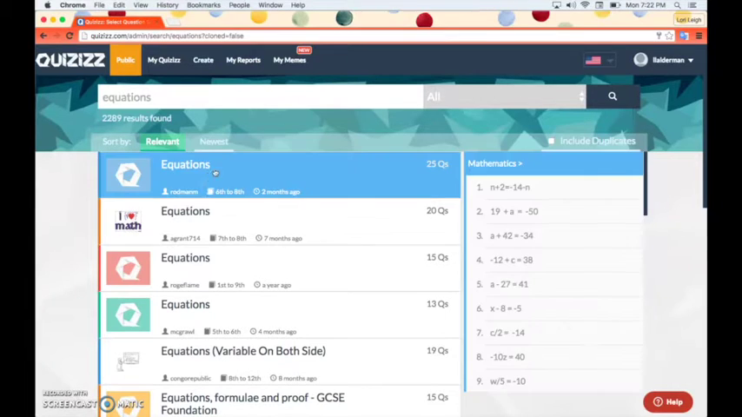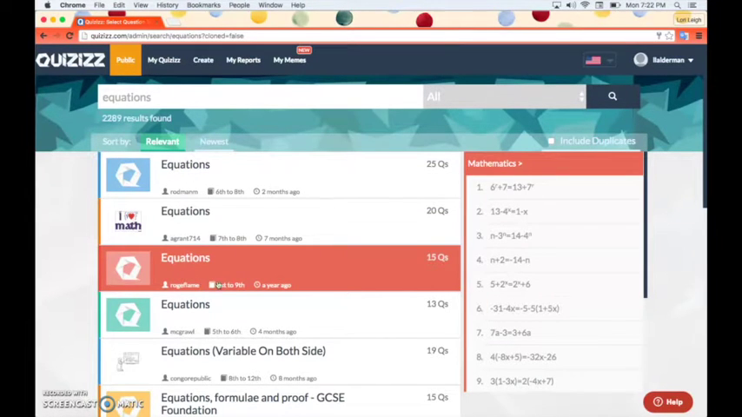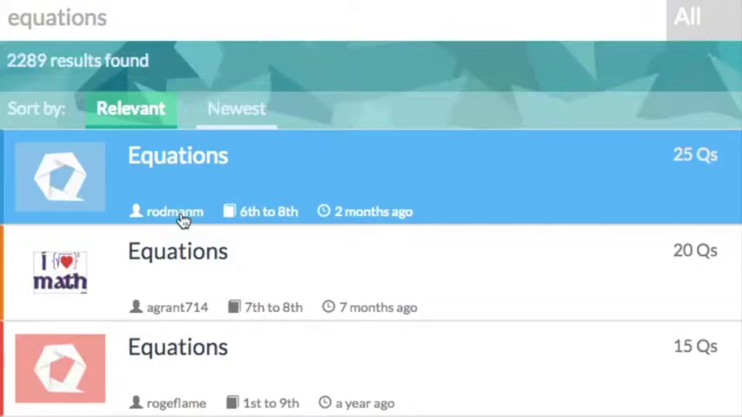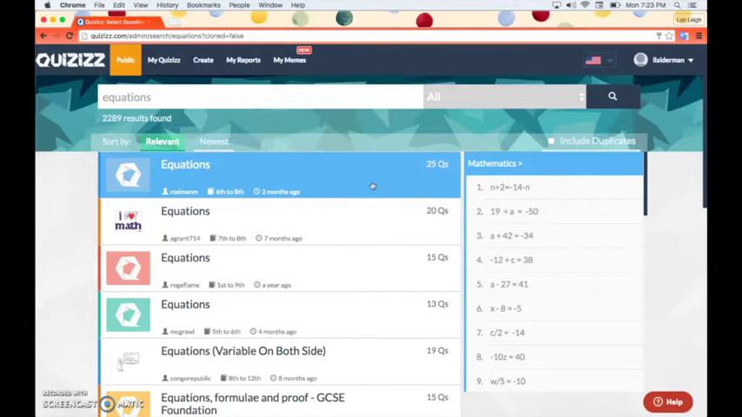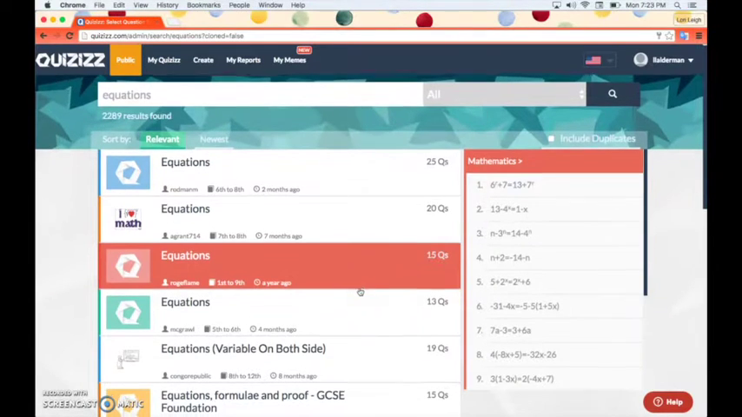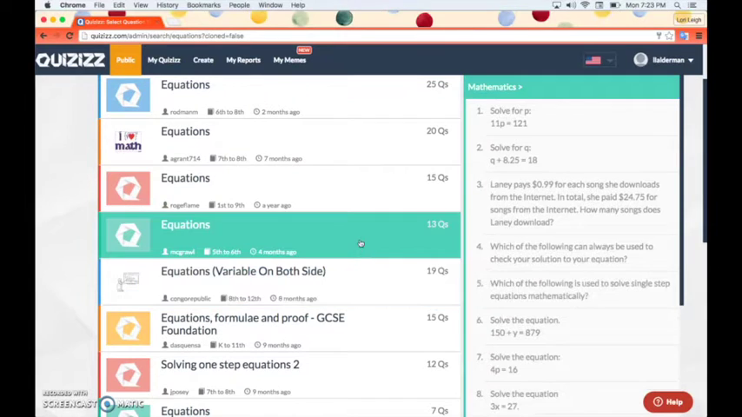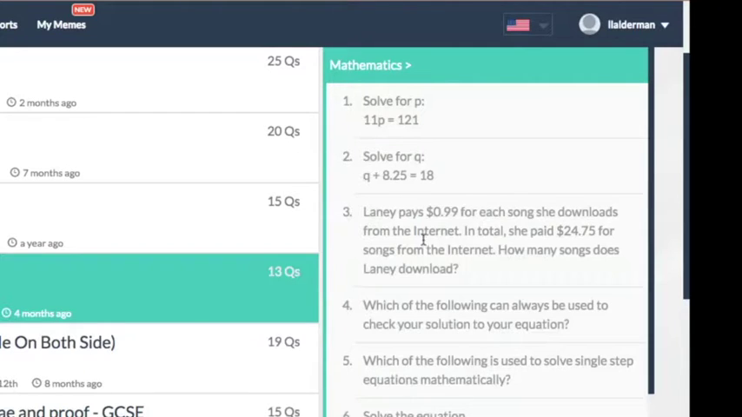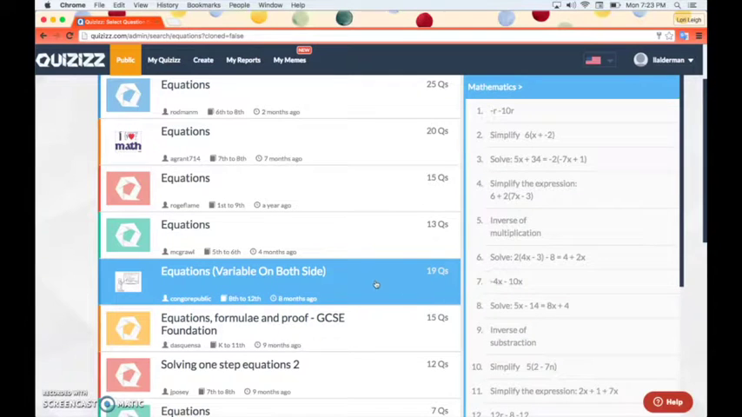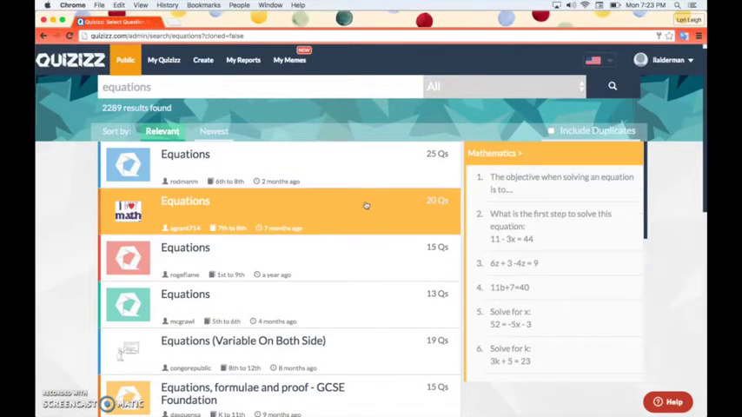So depending on your topic, hopefully some quizzes came up. And as you're scrolling through them, you can see who made it, what grade level it's recommended for, and when it was created. Then you can also see the number of questions included in the quiz. If you hover over a quiz, then a preview of the questions will pop up on the right side.